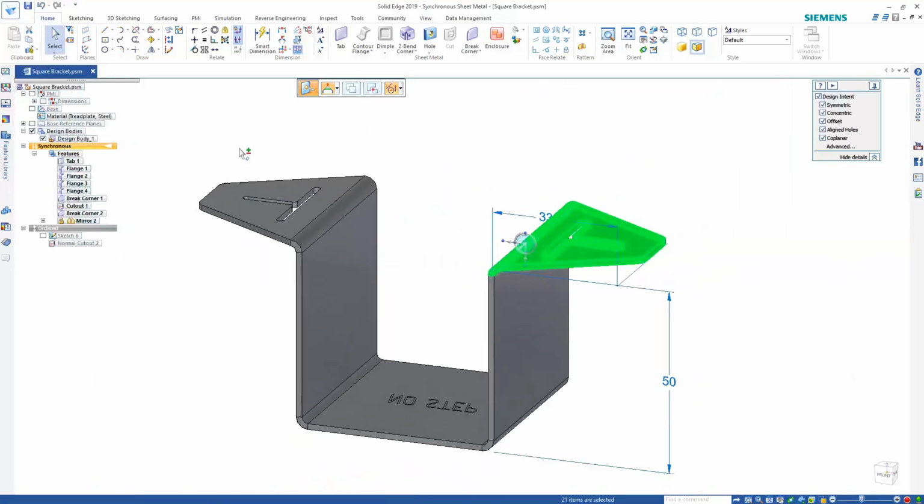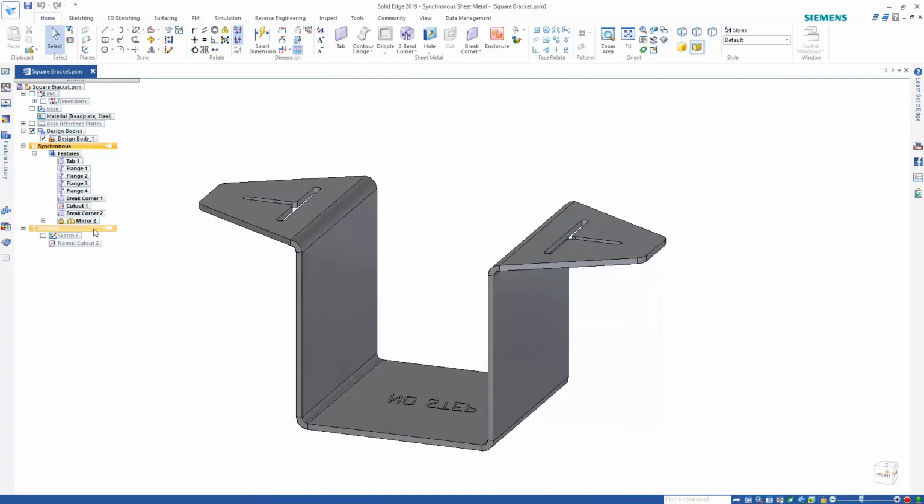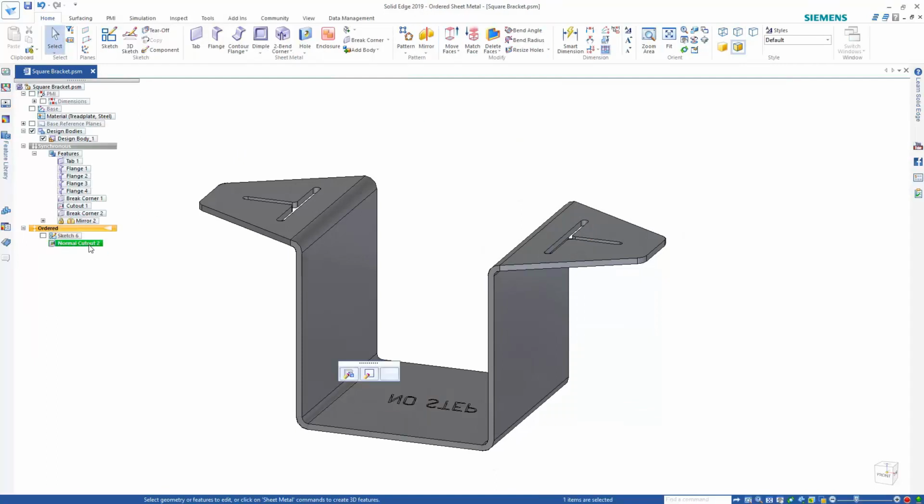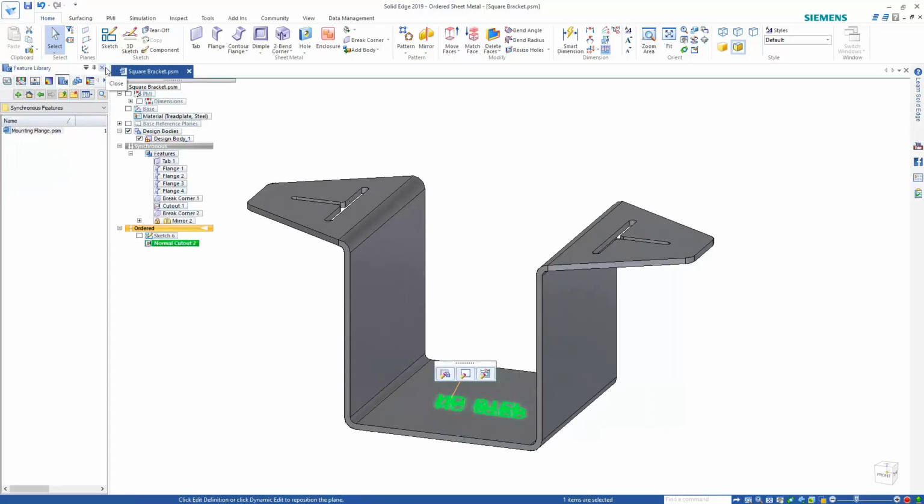Now for the No Step cutout. Back to Ordered mode to add it to the feature library, and this time I'll pin the tab out to make sure it doesn't disappear. Navigate to my Ordered Feature Library folder, and I think I'll save my work first, as it's been a few minutes.